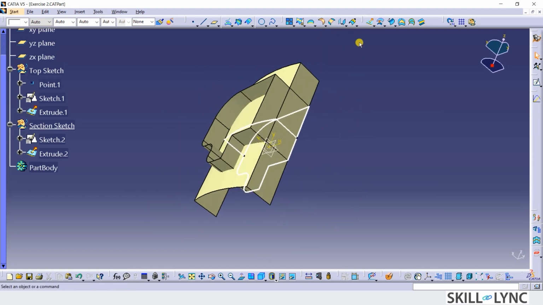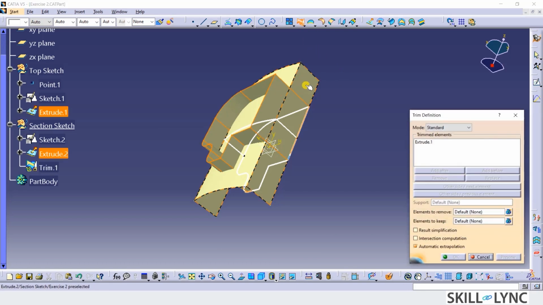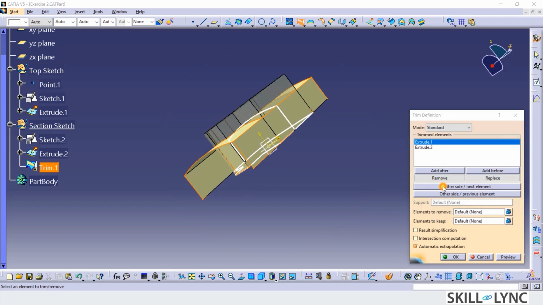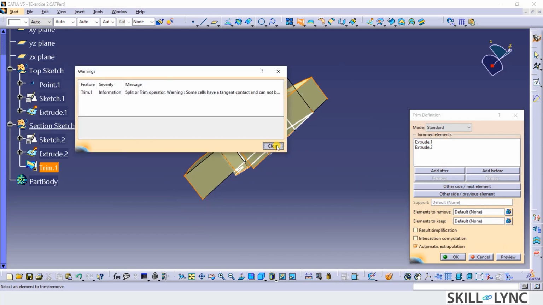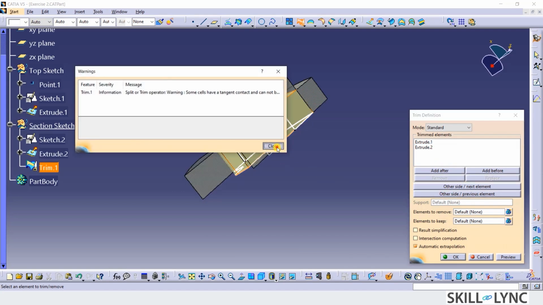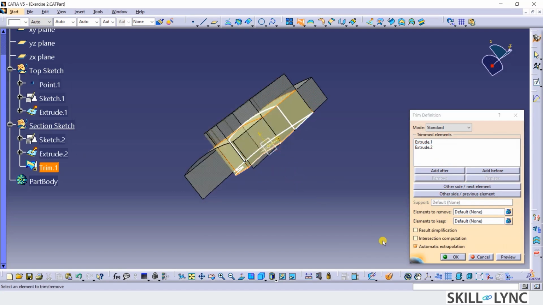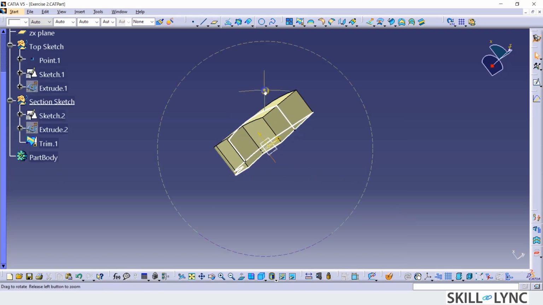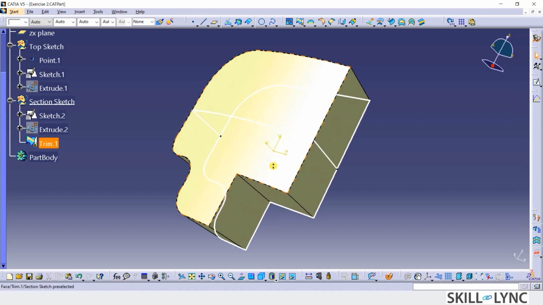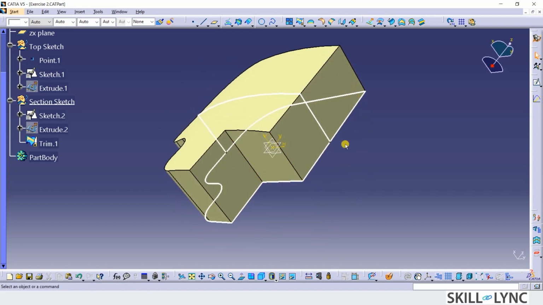Now, I will click on the trim command from the operations toolbar. I will select both the extrudes and alter the surfaces to be trimmed like so. I can click on the OK button to complete this operation. The desired output is obtained. Let me apply the edge fillet operation on the corners of the surfaces as shown.